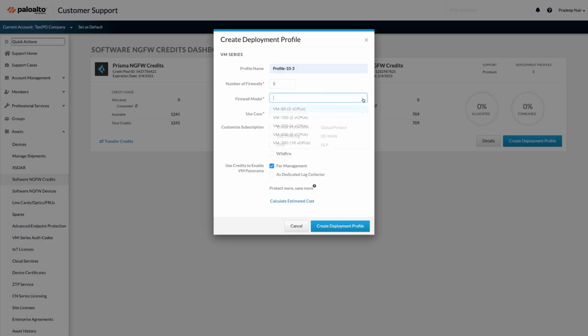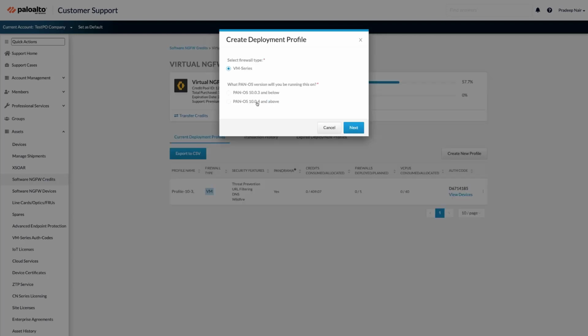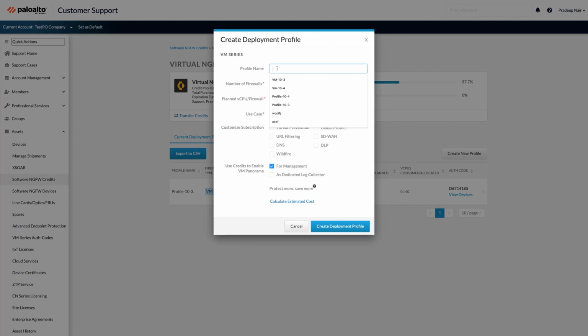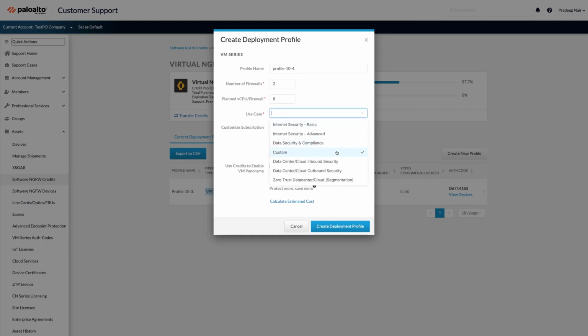For PanOS versions 10.03 and before, you will be choosing a VM series firewall model. For PanOS versions 10.04 and later, you are no longer restricted with fixed firewall models. The system allows you to choose the number of CPUs that you want to deploy the firewall with. The model provides additional flexibility in letting you choose the security services that you want to deploy on your firewall. You can choose any combination of service as your use case demands.